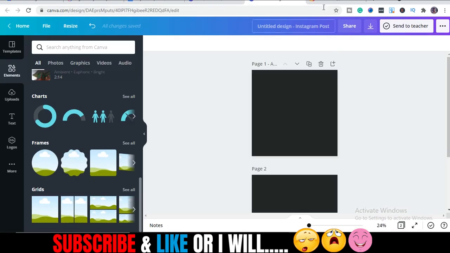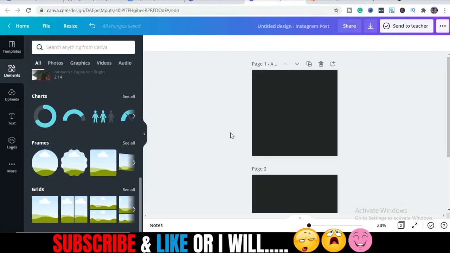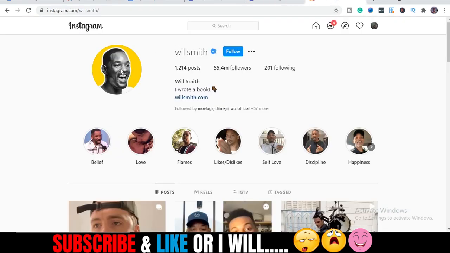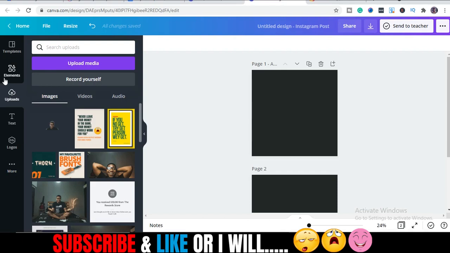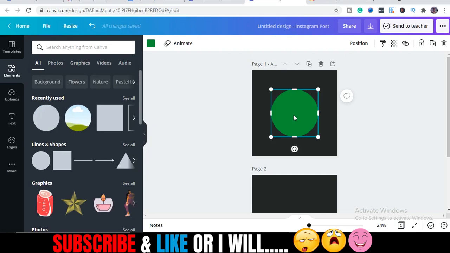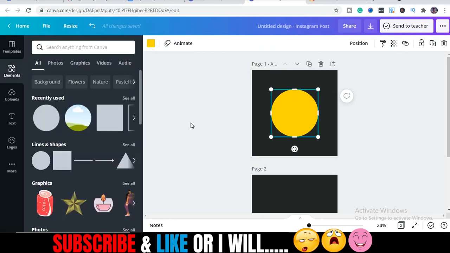Remember, we are trying to replicate this particular profile picture by Will Smith. So all we need to do right now is go to upload and choose a picture that I want to import. First of all, let me check something. If you look here, you see that you have a circle behind, isn't it? So we are just going to go to elements. Pay attention to how Canva works also. There is a big circle here which is green at the moment, so we need to change it to yellow. This is where you change colors of any item you import on Canva. So we change it to yellow right here, which is the first step.